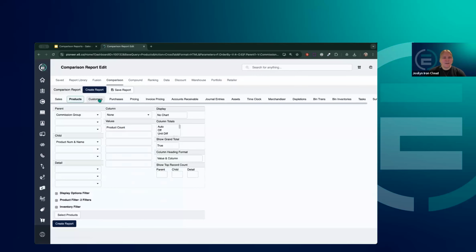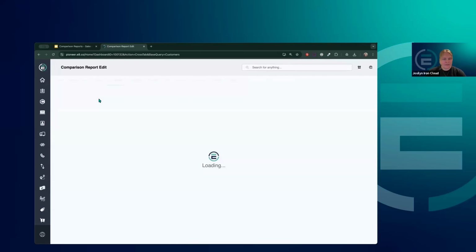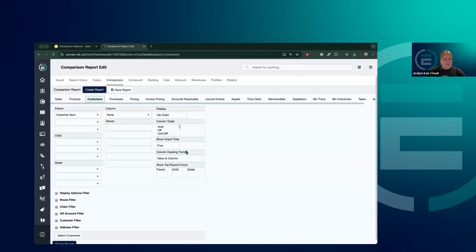So our next one across the top here is a customers tab. Again, going to be very similar structure. We do have a few more tables that are brought in on this report. Routing, chains, AR accounts, obviously the customer table, and then we have some address information in here as well. Just like the products report, we get one value, a customer count. So same kind of concept here where we're looking at getting a count for the group buys that we pick for this report.